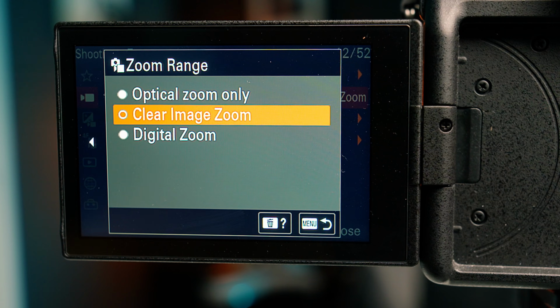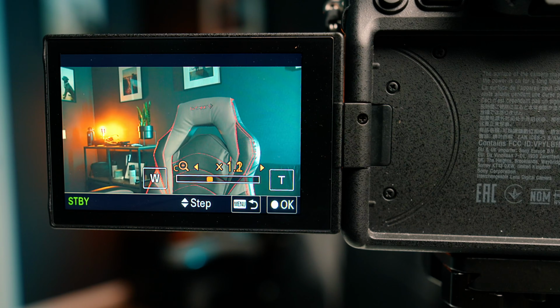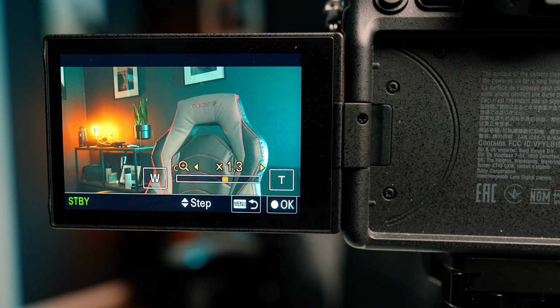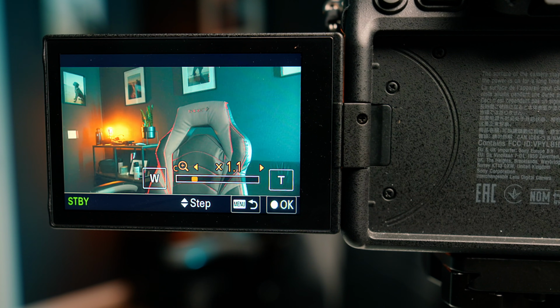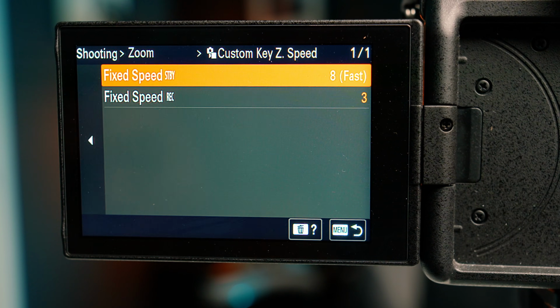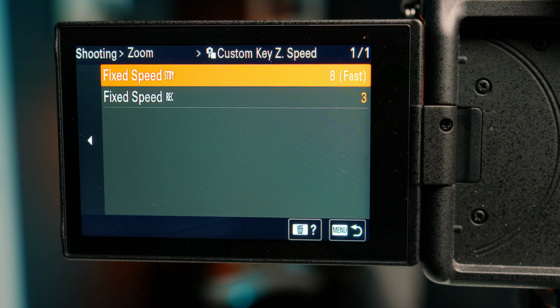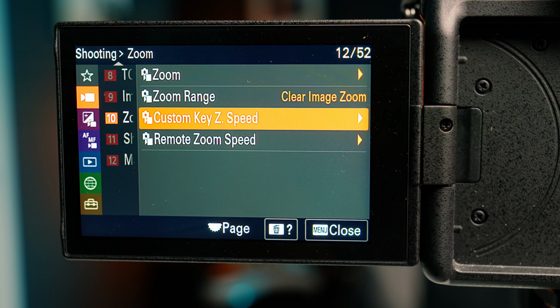Getting into the digital zoom settings, the zoom range, I believe comes default to optical zoom only, but we wanna make sure we change that to clear image zoom. This will allow us to actually zoom in on our frame 1.5 times without ever seeing any noticeable difference in the quality of the video. And then we have the custom key zoom speed. This literally just means that when you're zooming in, how fast is it gonna zoom in? I just have mine set to 8.